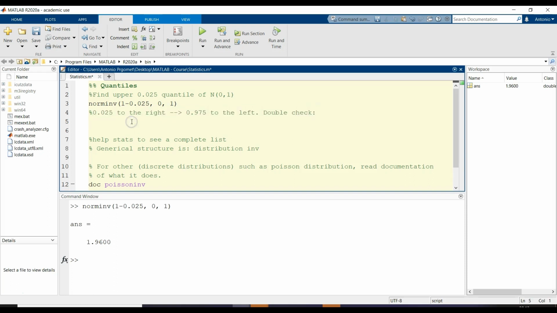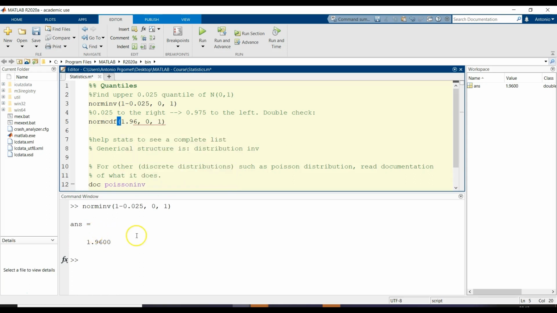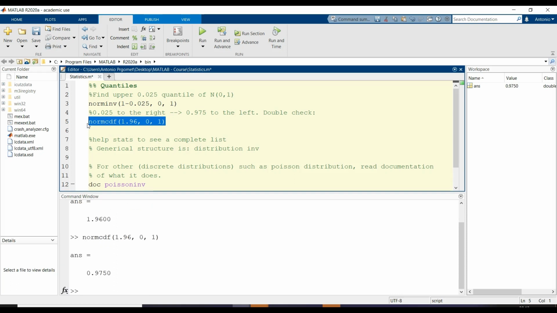So to double check this, we can type norm CDF, and the first argument is 1.96, which was our answer before. And then mu is 0 and sigma is 1. So running this line of code, we expect to get the answer 0.975. And pressing F9 to run this code, 0.975 is exactly what we got.